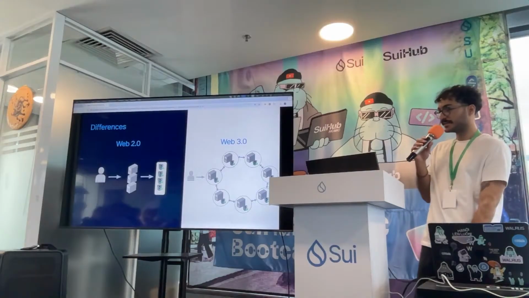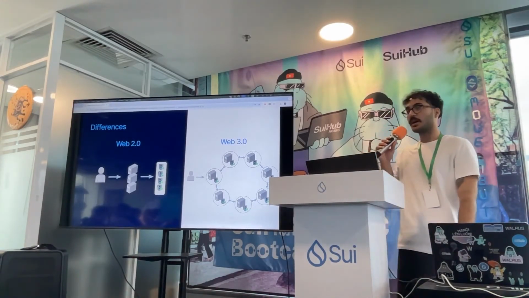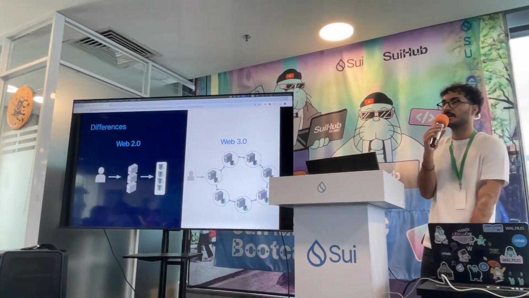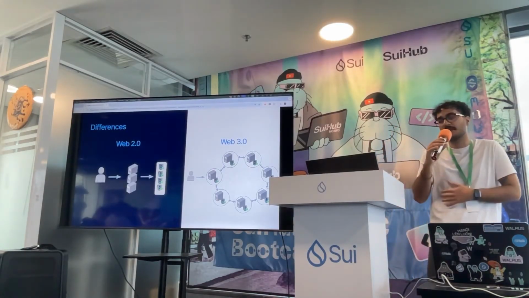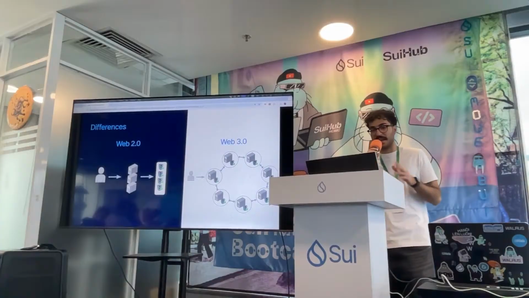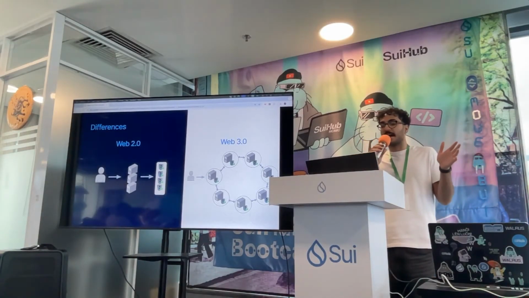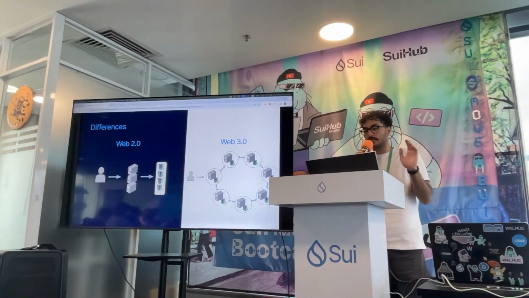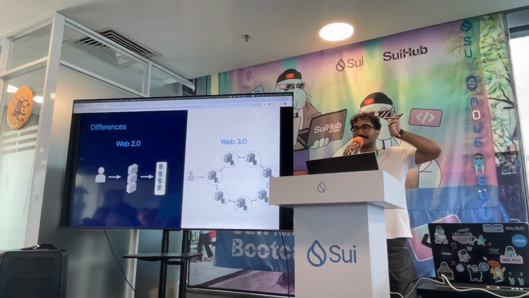Let's go over the main architectural differences between Web 2 and Web 3. I think this is important for you to understand, since most of you come from Web 2 backgrounds. On the left, we see that in Web 2 everything is run through a central server, so data, identities, and permissions are controlled by a company.